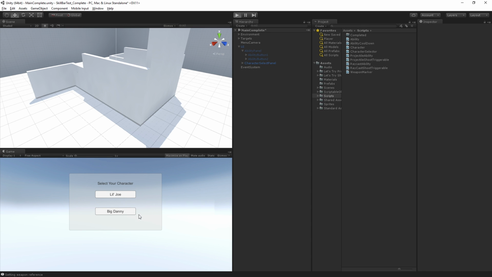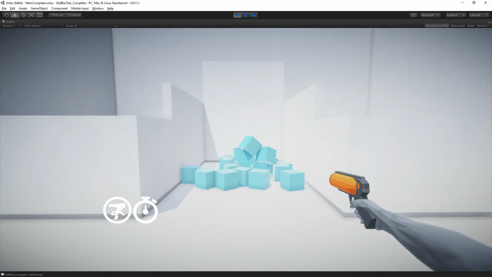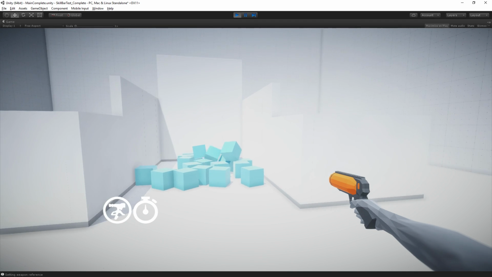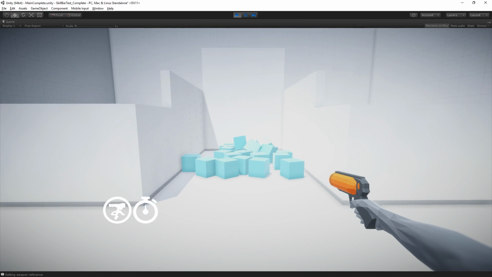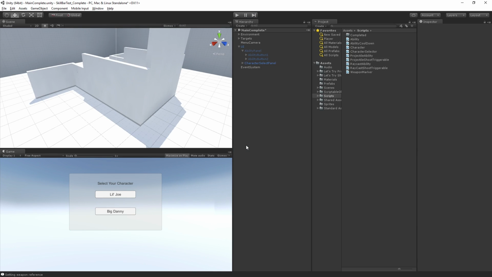If we choose the second character, we have the same icons, but now we have a green laser with slightly different properties, and we have a missile weapon that we can launch. So the laser weapon has been replaced with the green laser, and the grenade weapon has been replaced with the projectile. The way that this is achieved is using scriptable objects.